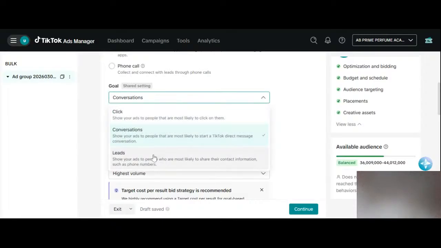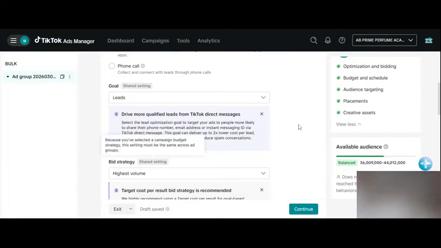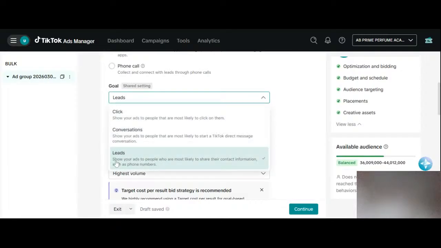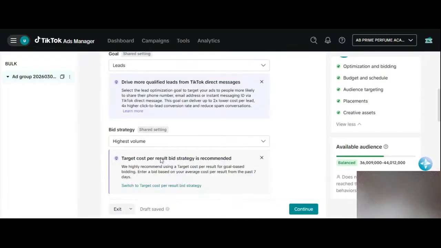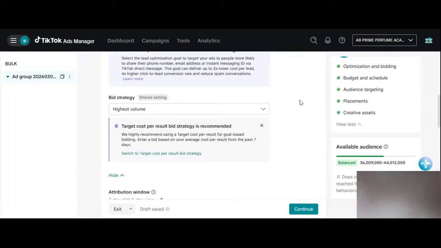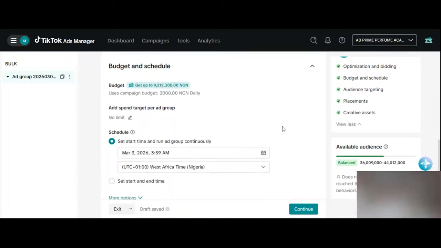So we'll be using this lead. We are not just doing conversation. We'll be using lead: show people who are most likely to share your contact information, like a phone number. This one, they are likely to start conversation. So let's pick lead. This one is the highest volume.